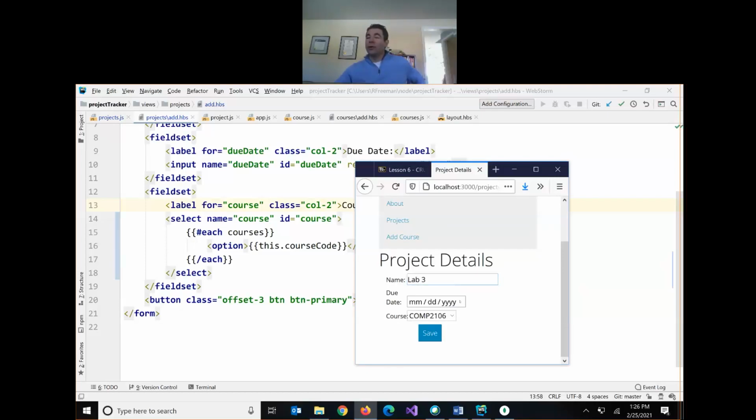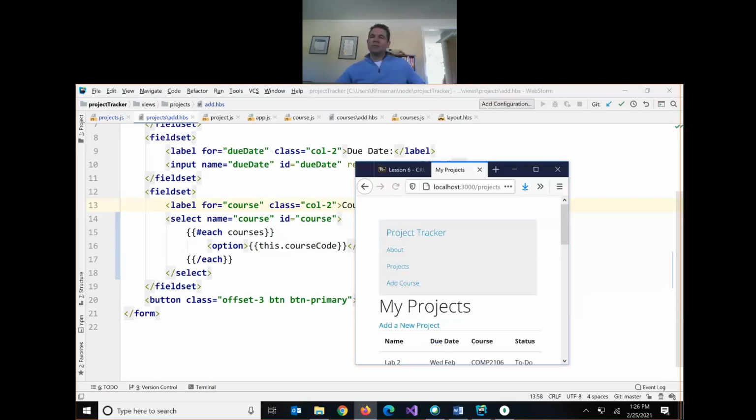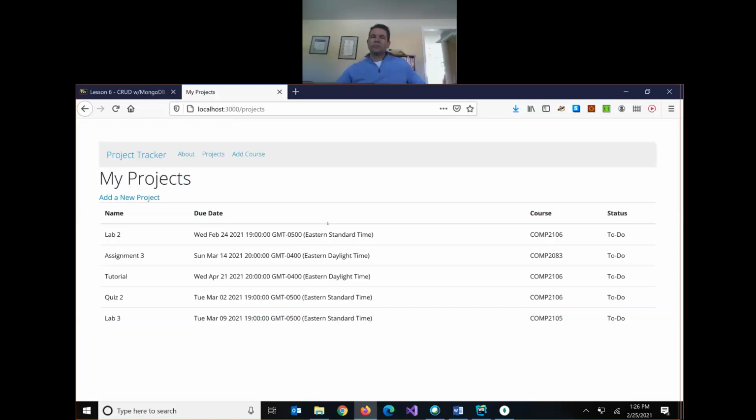So I'll try this. Pick a course. Try and save a new project. I want to make sure the course code gets saved. So when I do, it now saves.